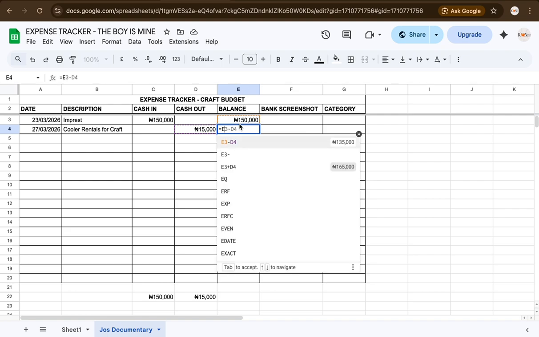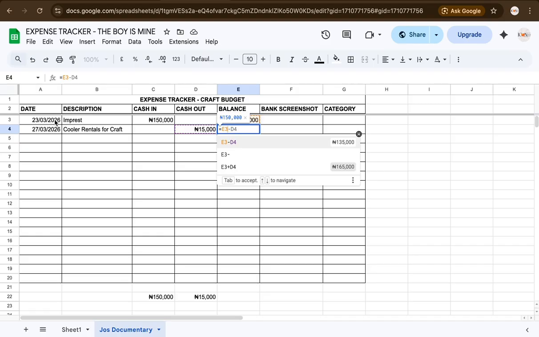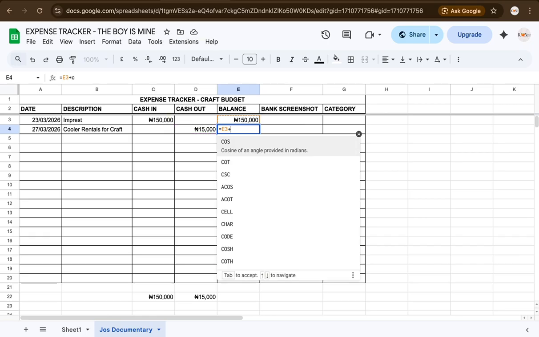Now, what this means is the column C is where we have the cash in, right? And this is where any money that you receive from your production comes in. So for instance, maybe this 150,000 that was given to me was not enough, and I need to ask for more money, and I'm given another money. I will enter it under the column C, right? So that is why I am picking C4.